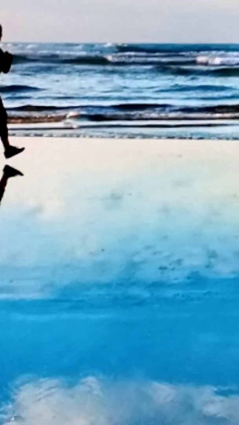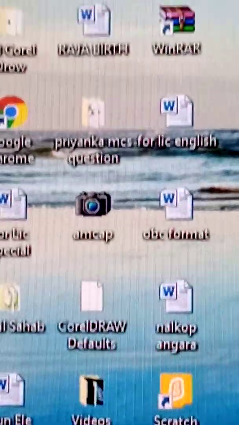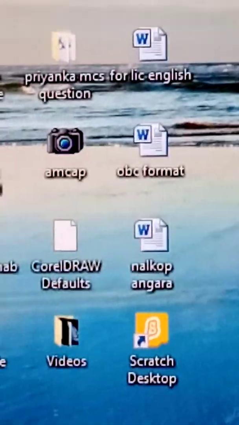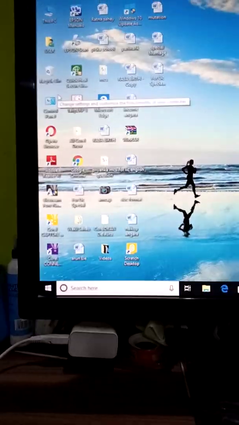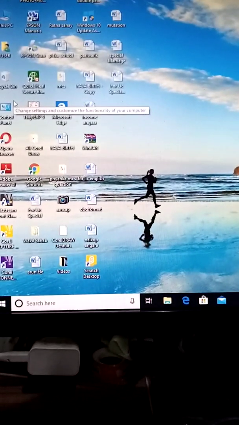So these are the different desktop components which you have to learn today. First we have learned the desktop. Second, we have learned the recycle bin. The third one we have learned is the taskbar. So these are the different desktop components which we have learned.